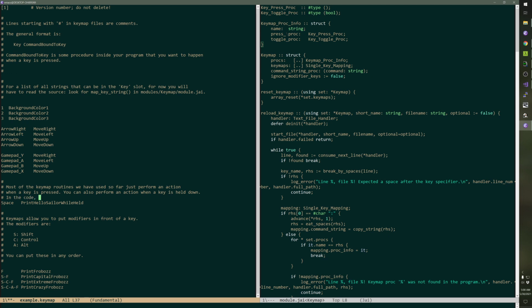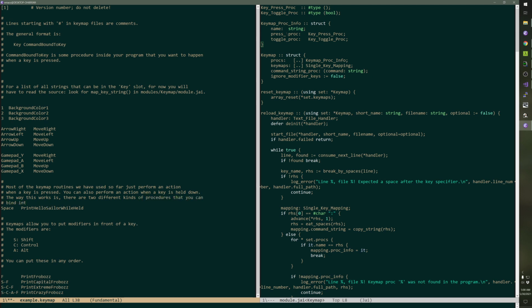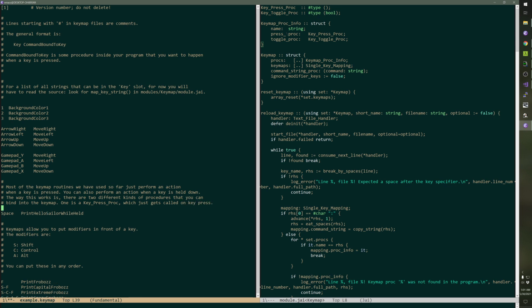In the code, the way this works is there are two different kinds of procedures that you can bind into the keymap. One is a key press proc, which just gets called on key press. The other is a key toggle proc, which gets called on key press and release.